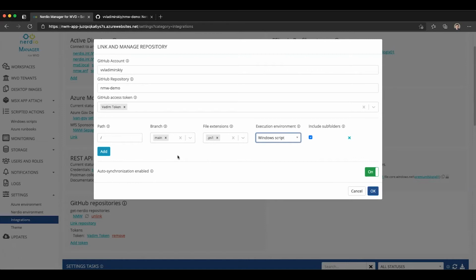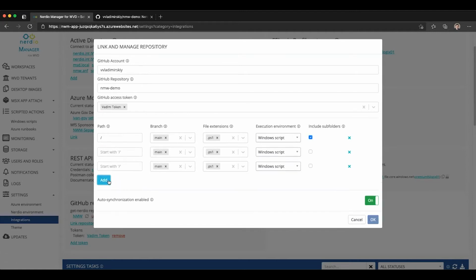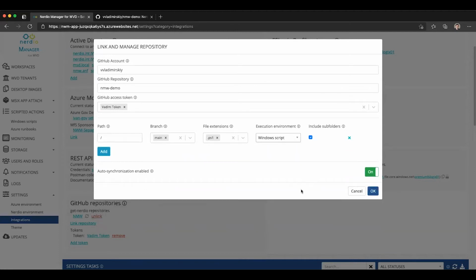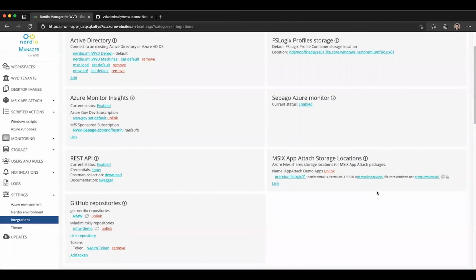If we wanted to synchronize just a specific folder, we would uncheck this box, and then it would not recursively include the subfolders. If we had multiple folders, we could simply add additional folders, different file extensions, branches, and different types of execution environment for our scripts. If we wanted to remove them, we simply click the X. Then we have the option to auto synchronize the contents or synchronize them manually. Let's enable automatic synchronization and click OK.